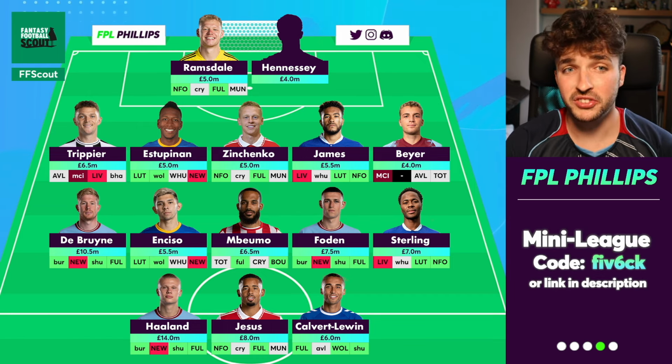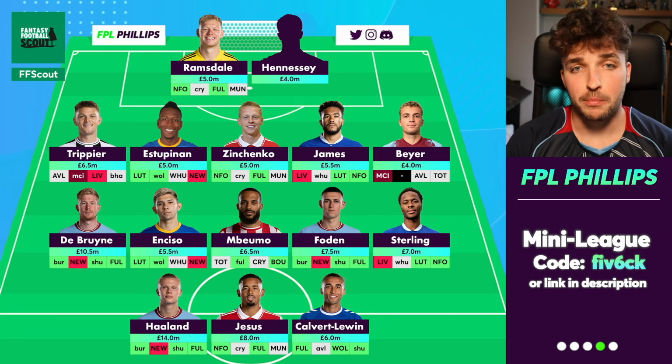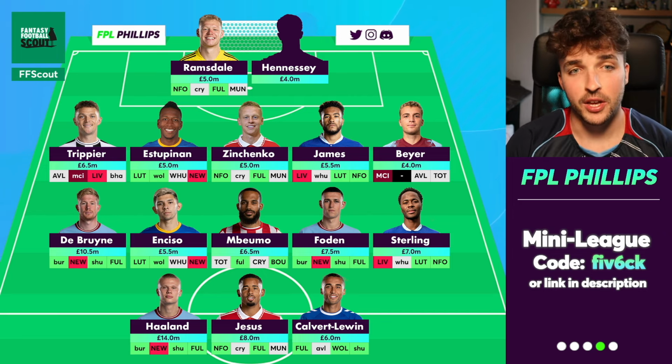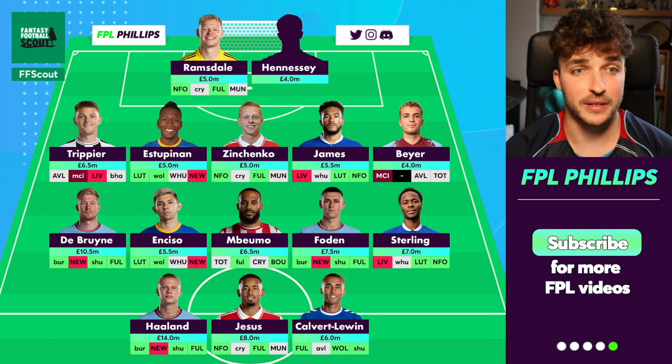In midfield, we're seeing Kevin De Bruyne at 10.5 million. We're then seeing Enciso, Mbeumo, Foden, and then Raheem Sterling. So a very stacked midfield, but with some players that you're definitely not seeing in the majority of drafts.